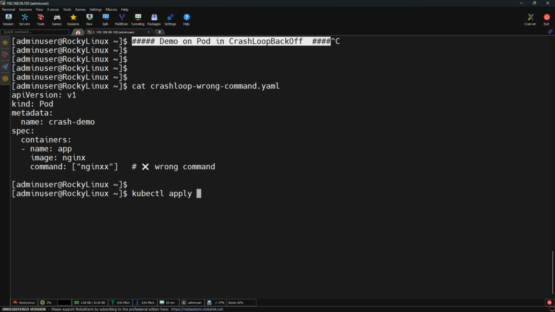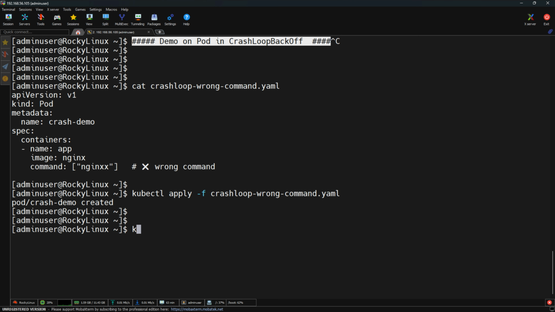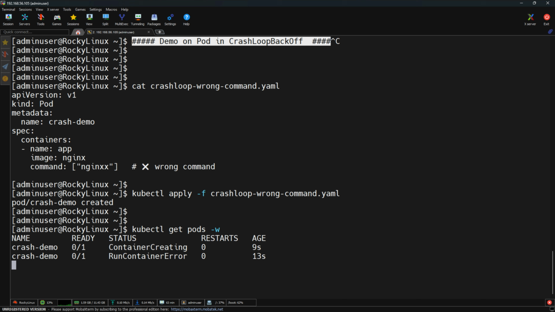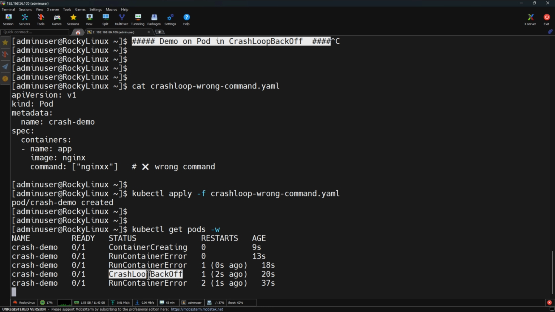kubectl apply -f. Pod is created. kubectl get pods -w. Container is in creating state. Here CrashLoopBackOff means Kubernetes tried to start the container, it crashed and Kubernetes is retrying again and again.